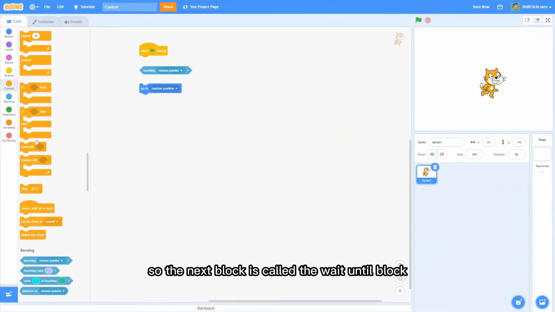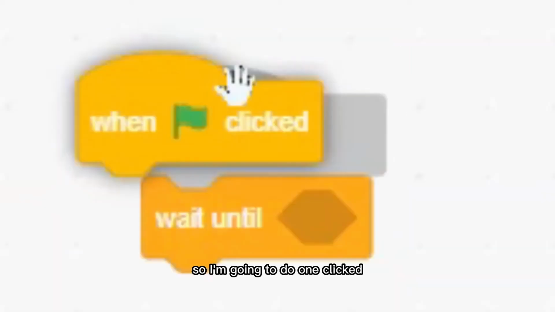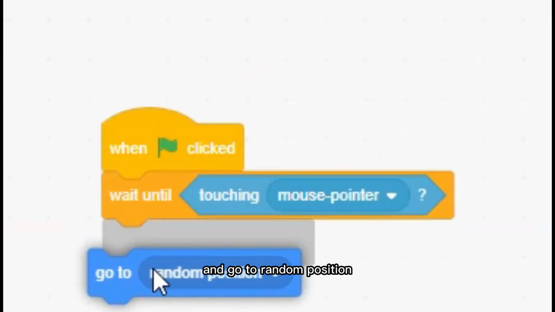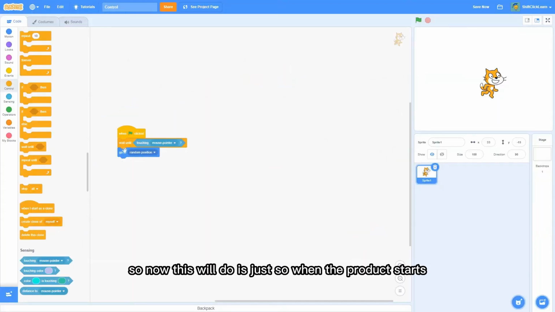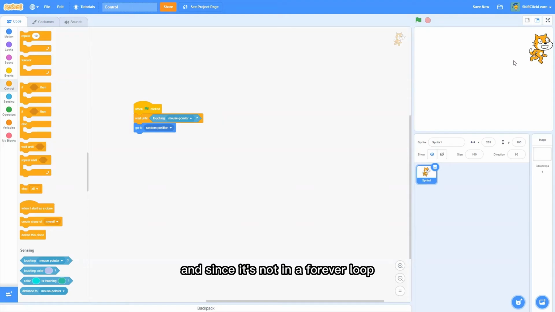So the next block is called the wait until block. Right here I have some pieces of code. I'm going to do when clicked, wait until touching mouse pointer, and go to random position. So what this will do is, when the project starts, it'll wait until you touch the mouse pointer, and then the cat will go to random position. And since it's not in a forever loop, it'll stop.